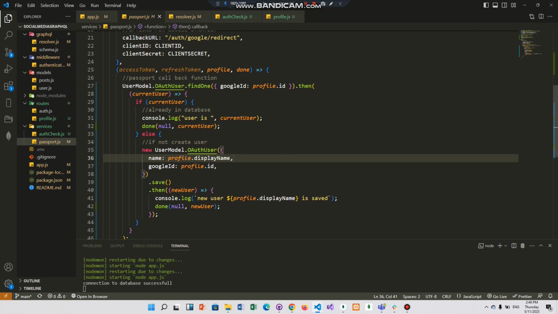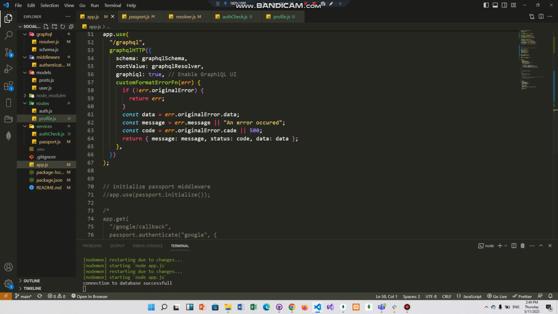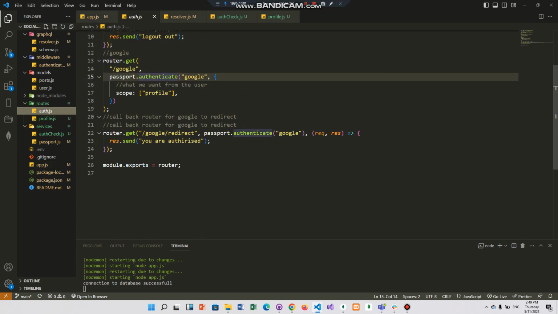So once that is done, if you go to my routes, this one will tell you whether you're authorized or you're not authorized. So that's basically the OAuth 2 that I implemented.